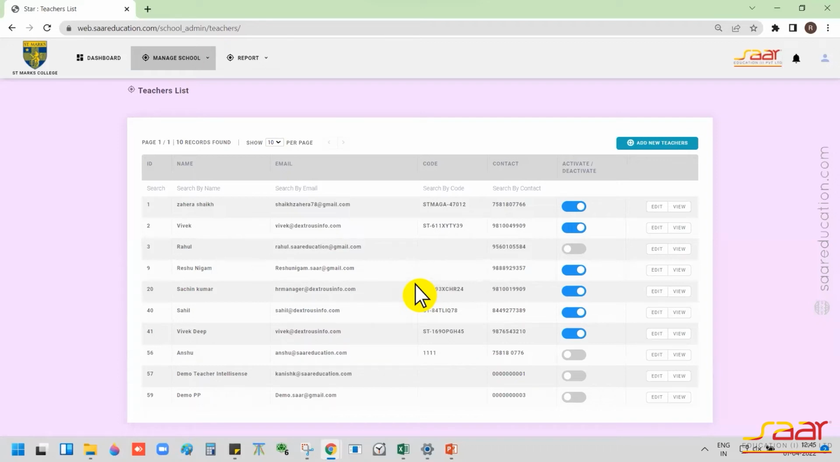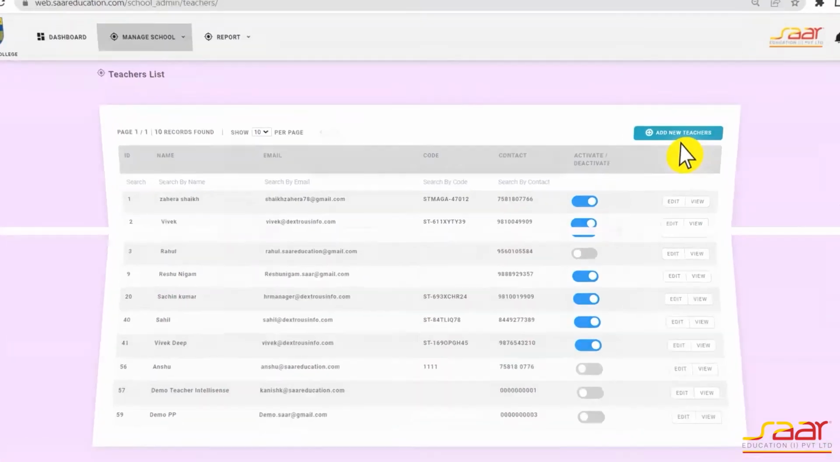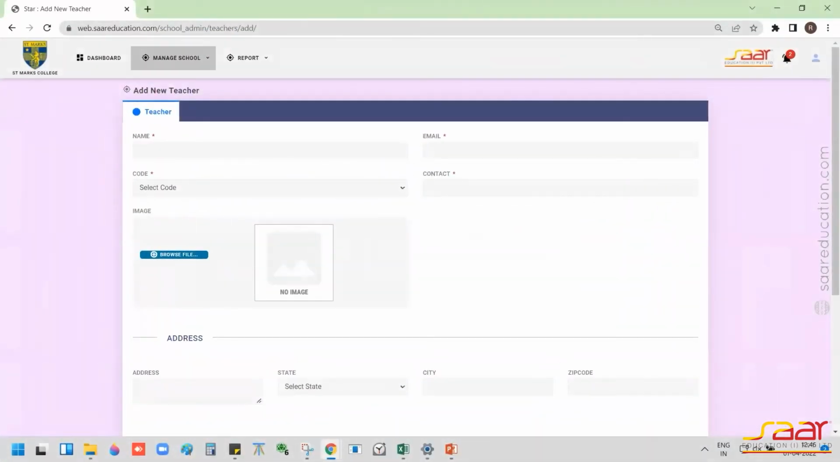In order to add one, there is again a blue tab here. You can just click on add new teachers. It's going to ask you for some information: the name of the teacher, the email of the teacher, the code that you generated. As you have already generated 10 codes, you can just select any code from the drop down menu, and that code would be assigned to that particular teacher.